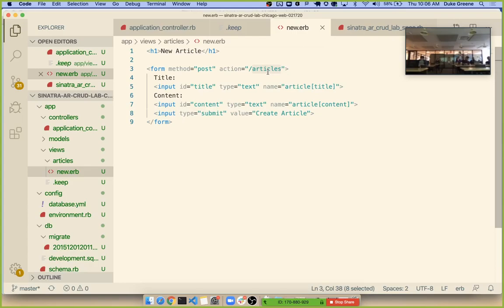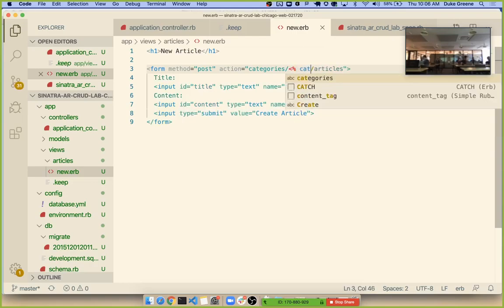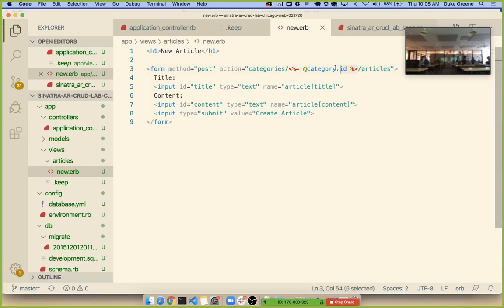And if we had any sort of nesting going on, like if we're putting an article under category number 4, you might see something like categories / whatever some category ID is, right? You might see something like this if you look at examples on Stack Overflow and the person's got more nesting than you. This would just ensure that the new article getting created will belong to this specific category. But we're not nesting these articles. We've only got one model.